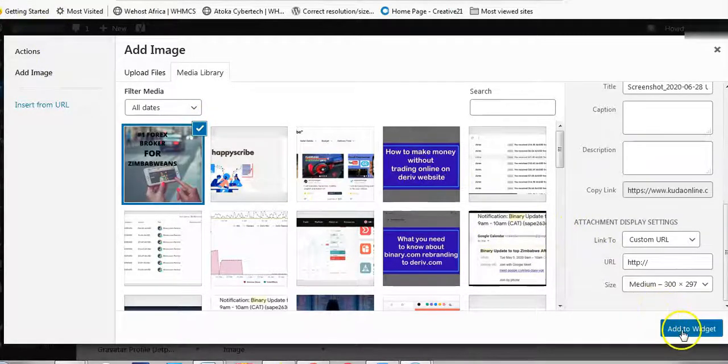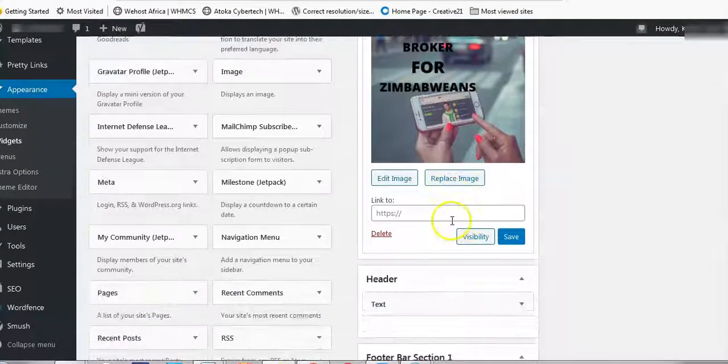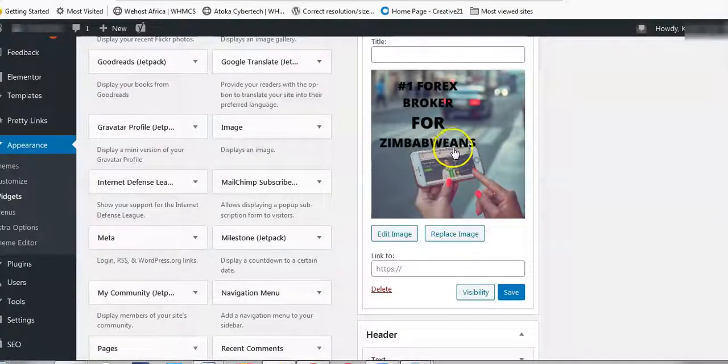Okay, there we go, and then you just click on add to widget. But now if you add this to widget, if you try to click this image, it won't work. So what I have to do is add link to. This is where it says link to. This way, when people click on it, that's where you want people to go.